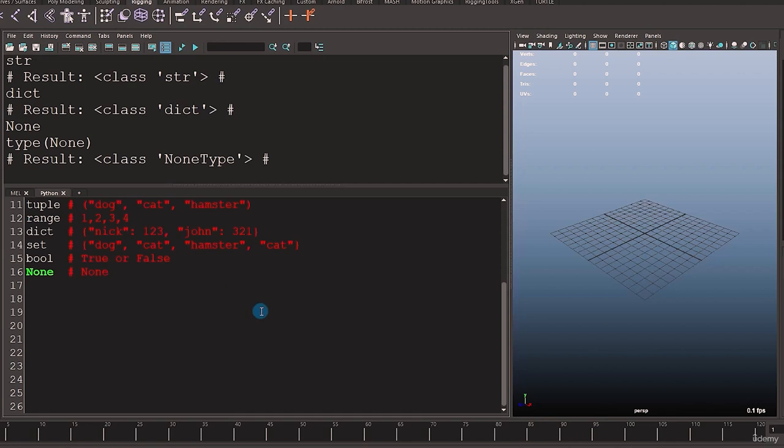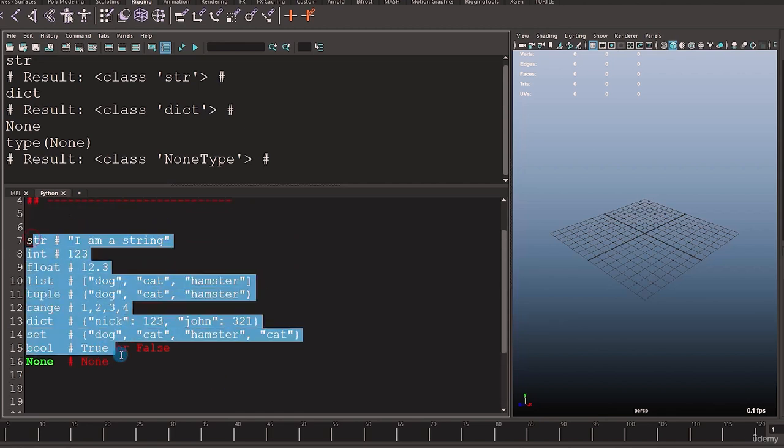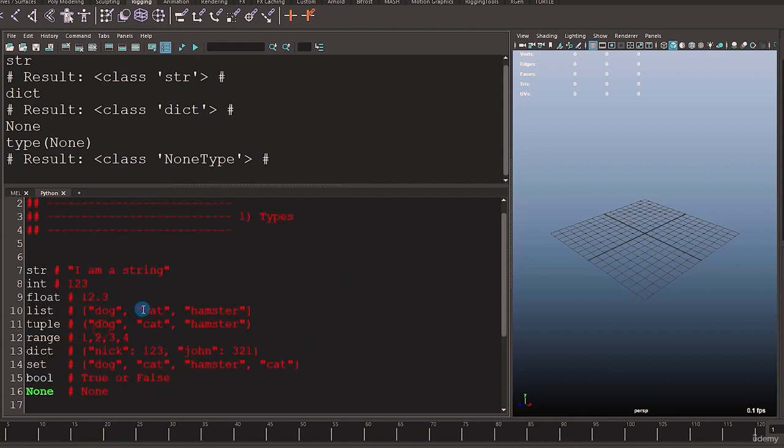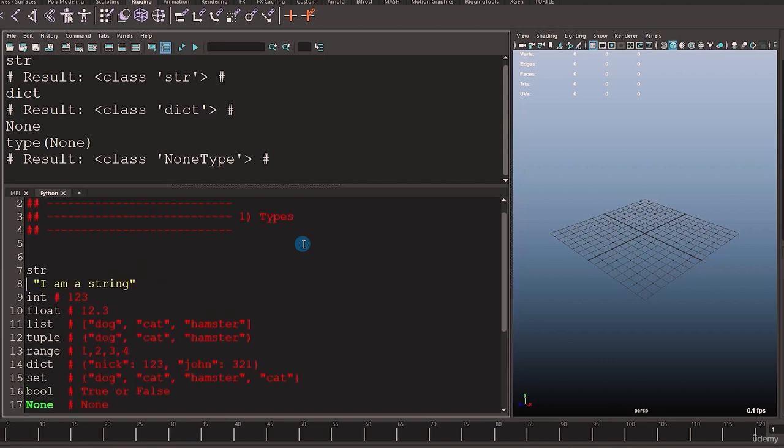So, okay, those are all of our types that we're going to go through in quite some detail in each lecture. But let's just talk about how we set these and how we create these. All right, let's kick off. So with strings, we want to say our string item x, our object x equals "I am a string." There we go.